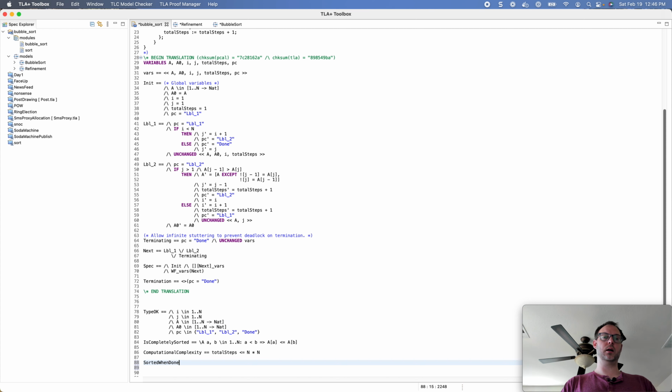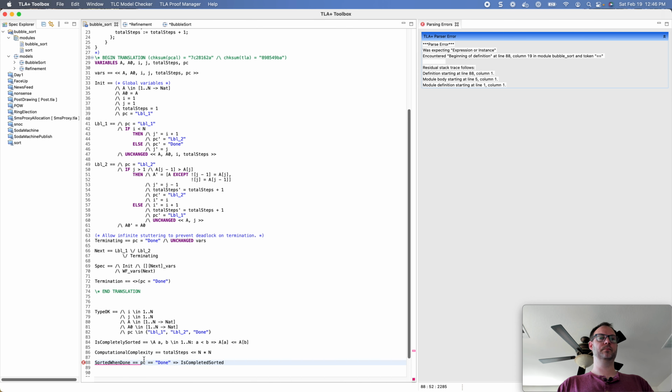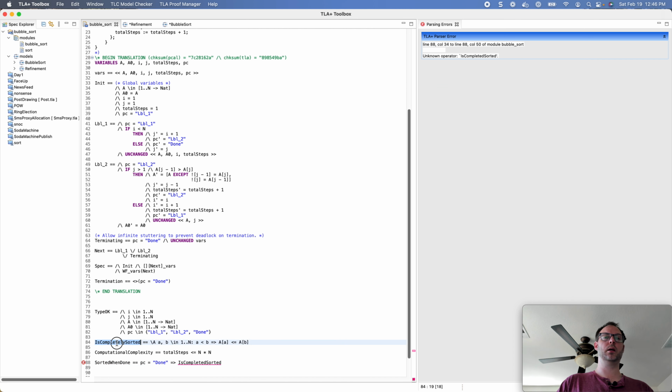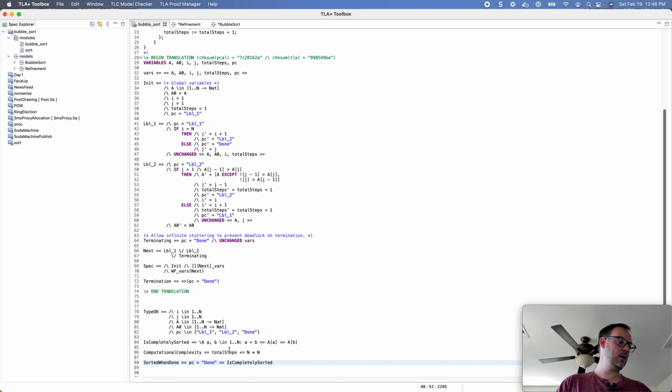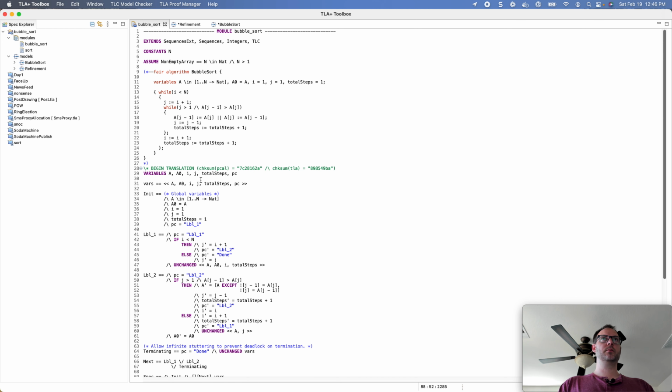Sorted when done. So when the algorithm completes, we expect the PC to be equal to done, and that implies is completely sorted. There we go. So when the PC is done, that implies is completely sorted. Okay. That's it. Let's run our specification.